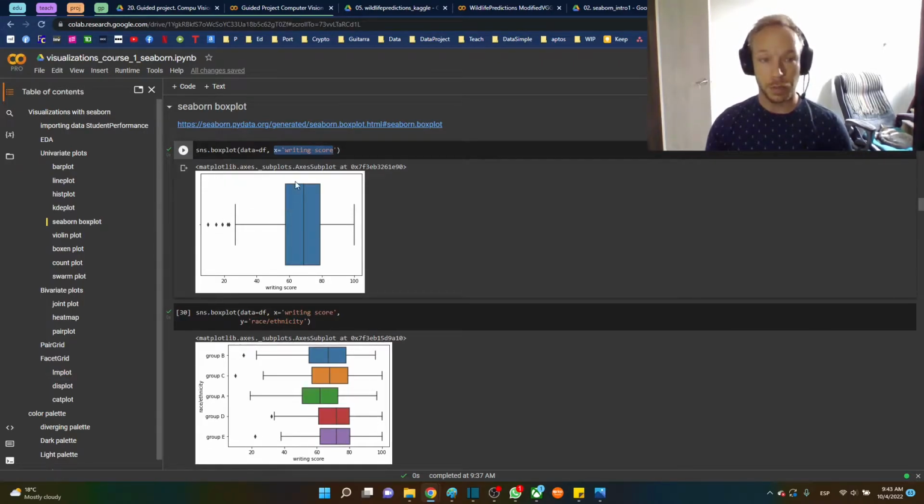So the way a boxplot works is this is the interquartile range, the 25th and the 75th quartile. The median is right in the middle, this middle line, and the whiskers go up to 1.5 times, starting from here, 1.5 times the size of this box. This is the standard definition of an outlier.